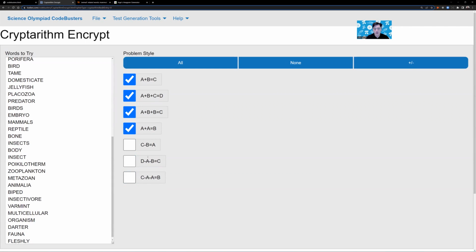And I only want some of the addition ones, and I'm also going to drop off some of the addition ones. So if you look, this is A plus B equals C. That means I want to have all three words unique. A plus B plus C equals D has three addends and one result. All of them are unique.